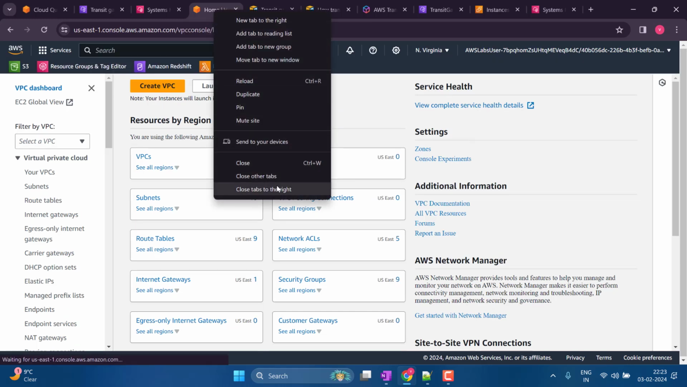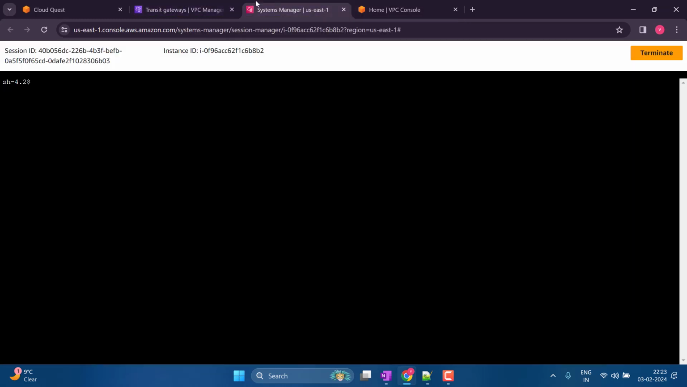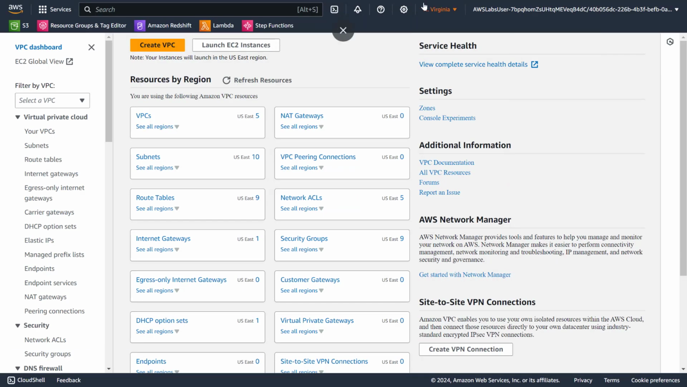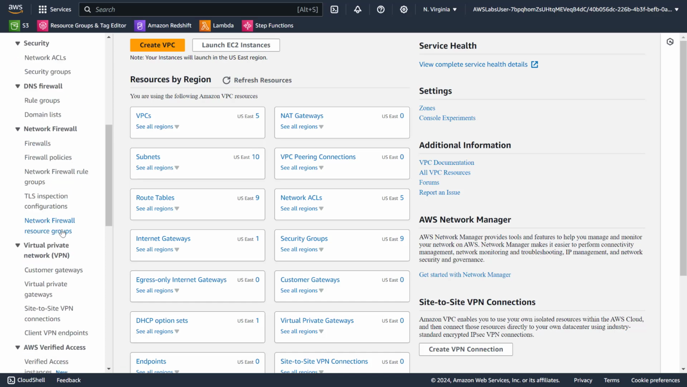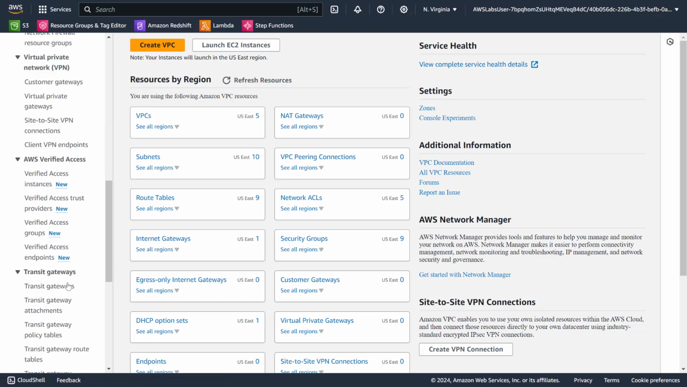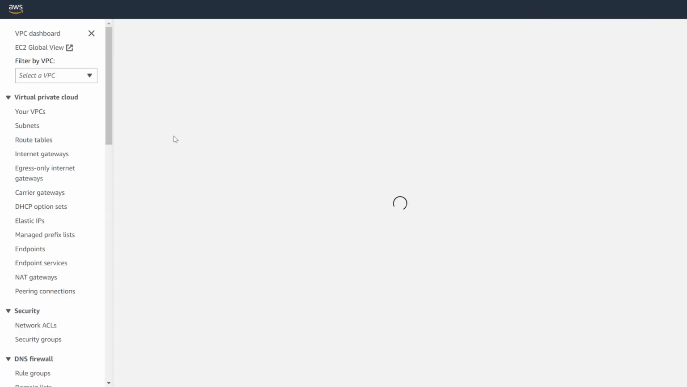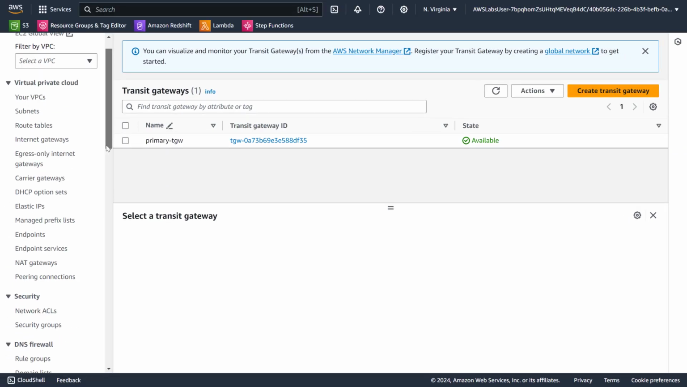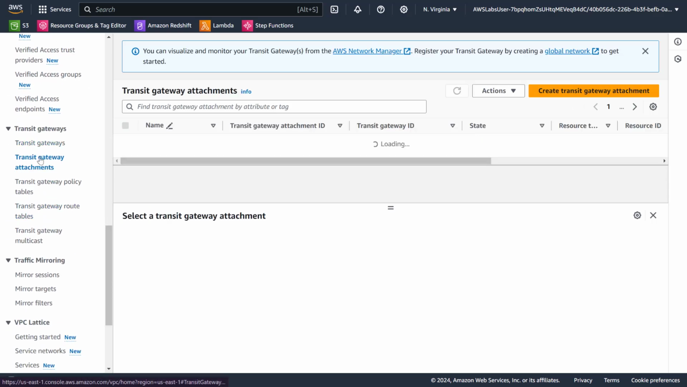Let me close the other ones. Oh, it closed it. Never mind. Okay, we are in North Virginia and let's go to the transit gateways. We already know there is one, but we are not interested in that. Instead, we are going to attachments.